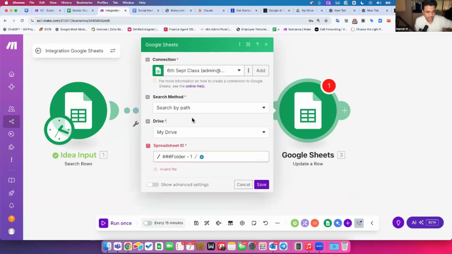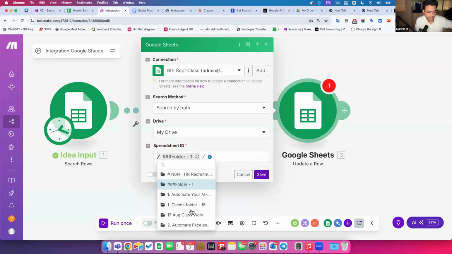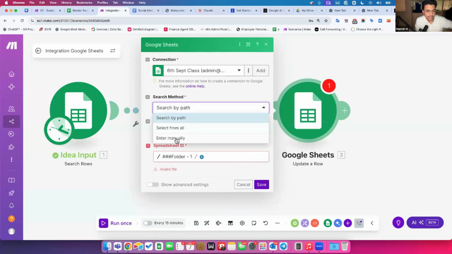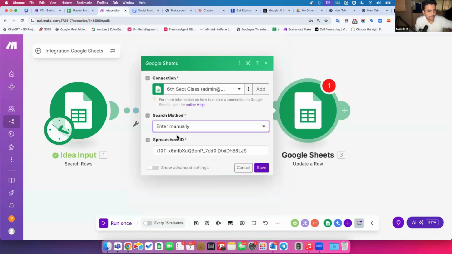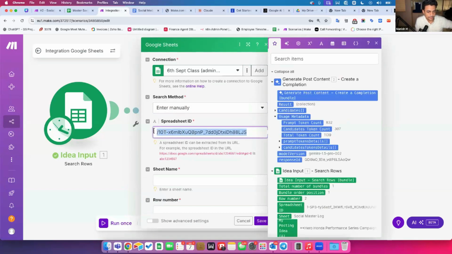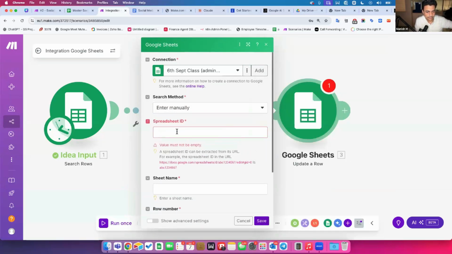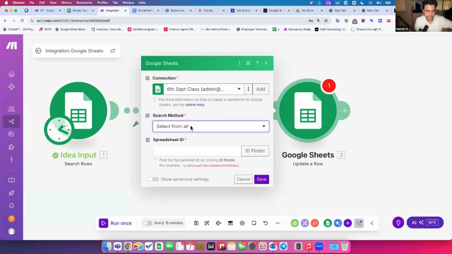Instead of this, what I can do, see, there is a search method. So I said search method by path. By path means I have to follow a path to reach that particular sheet. Instead, what I can do is I say enter manually. And what to enter manually? This spreadsheet ID itself. So I just remove this part. And when I say enter manually, or there is another option called select from all, either of these two things can be done. So from all the sheets, if I'm going to give you a sheet ID, grab that particular sheet or focus on that particular sheet. So either of them, let's go with select from all.